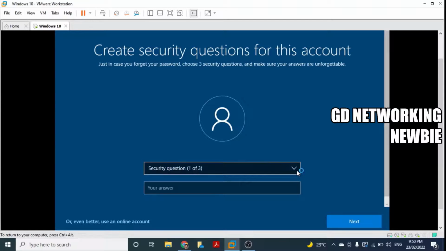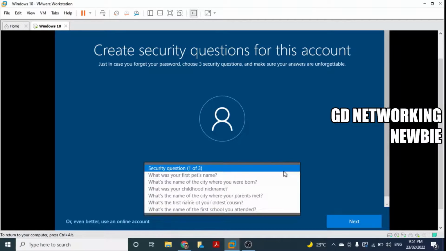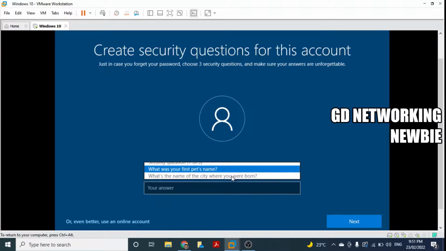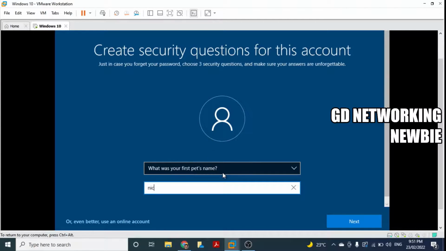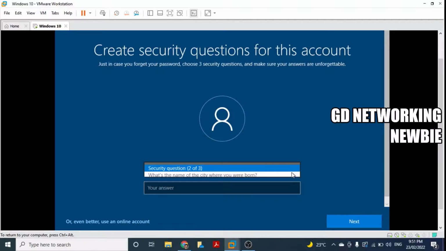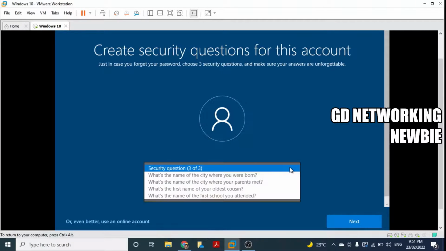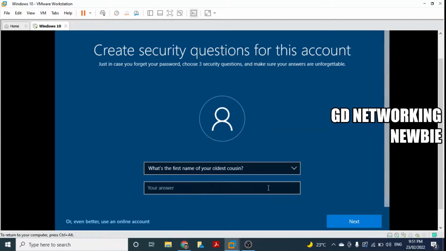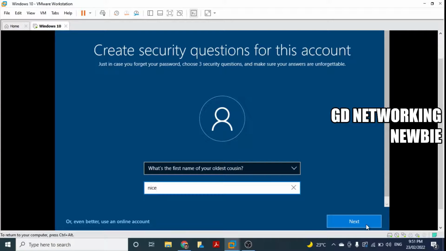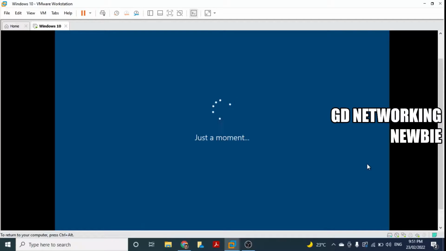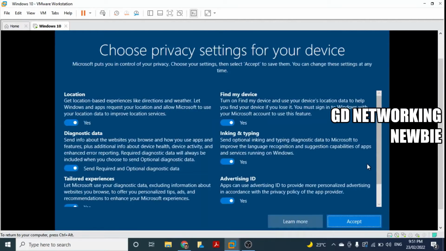Then secret questions. We can select any, for password recovery. So it's asking different questions. Let's say I'm selecting what's your pet's name. Let's say nice. For the second question you can actually have different names, but just to save time I'm going to put nice for all these three questions. You should write these down somewhere in a secret place, as they will be used in case you forget these passwords. But for me, I have put all of them the same.